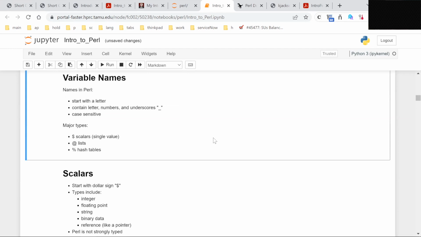So when I refer to a variable in Perl, except for file handles, which we'll get to when we get to IO, the names in Perl always have to start with a letter, and it's the usual rules for how you name a variable. No dashes, you have to use underscores, letters and numbers. And it is case sensitive, so uppercase or lowercase are going to be interpreted as different variables.